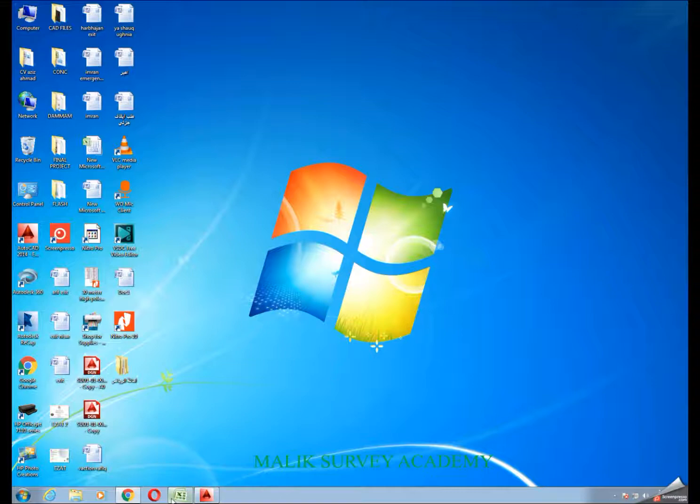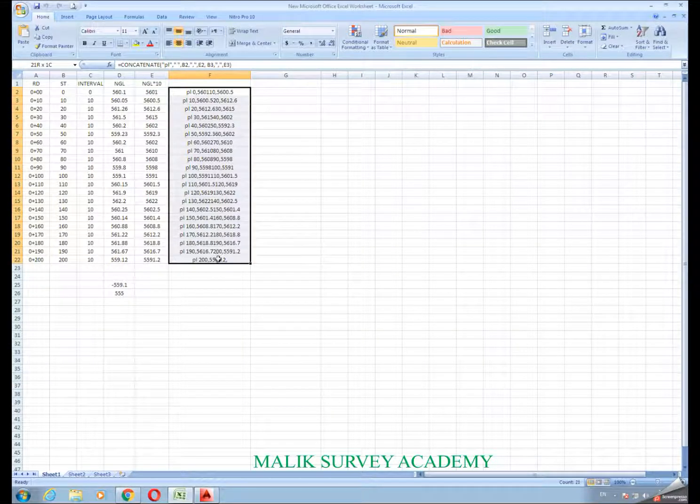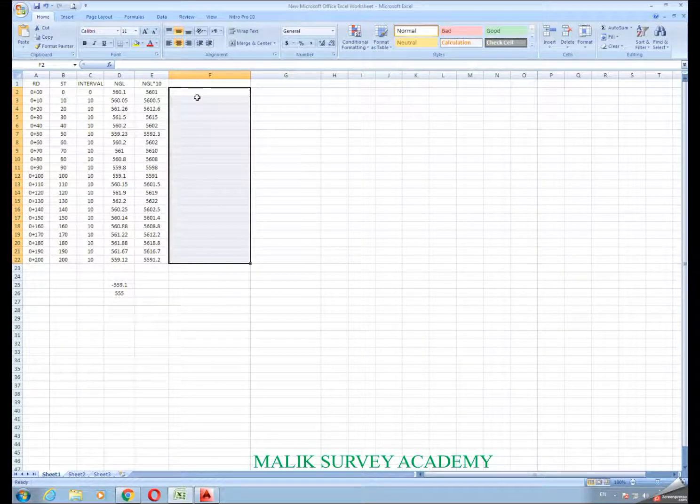So now let's begin. As you can see, this is our data, this is our RD, this is station, this is interval of 10 meters, and this is N.G.L, and this is N.G.L multiplied by 10. Why? I will explain. And this is our formula. You can write all the formula, and if you want, I will perform in front of you.